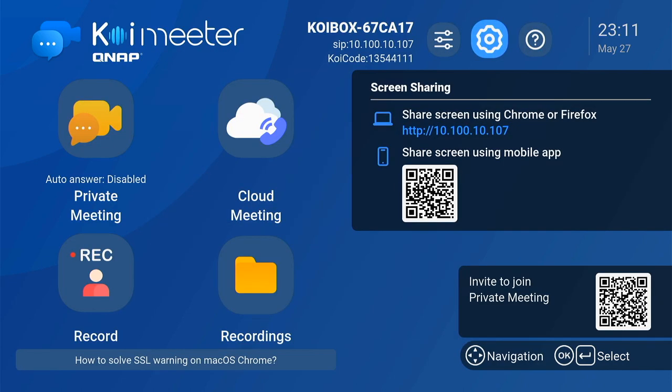Before we move on, I would like to also show you right here what we have is the KoiBox. On the top is your IP address and Koi code. Basically, the IP address, again, you can use via existing SIP systems. If you have an Avaya system, you can just call your KoiBox with this IP address. But if you're going to be just using KoiBox to KoiBox or KoiBox to KoiMeetup app, Koi code is what you're going to be using to call each other.